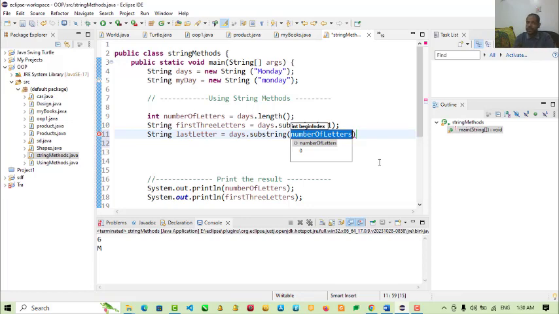So this is very important. I use number of letters, this variable, and I just make it minus 1. So remove everything except the last letter. So let me show you this: number of letters minus 1.